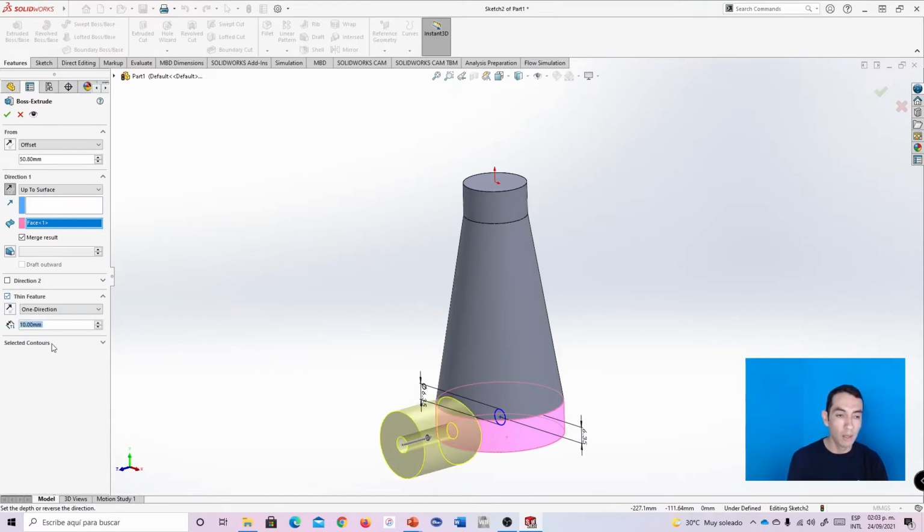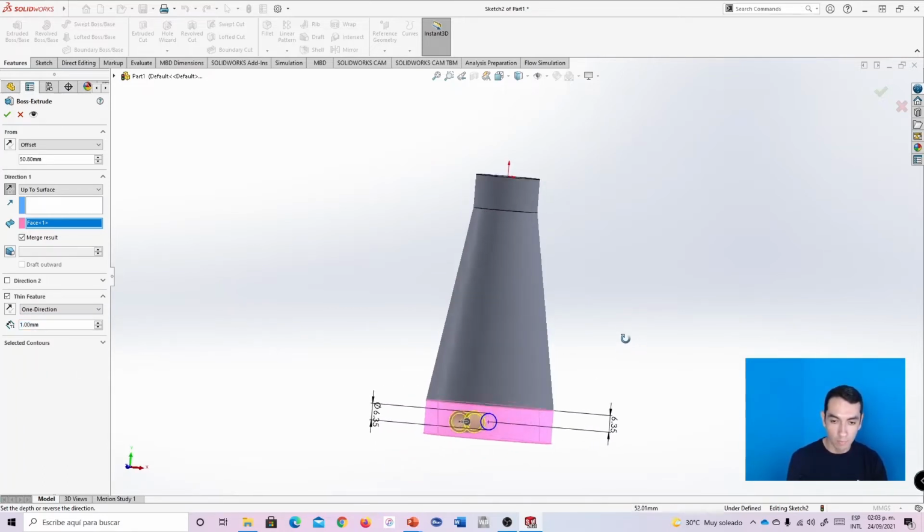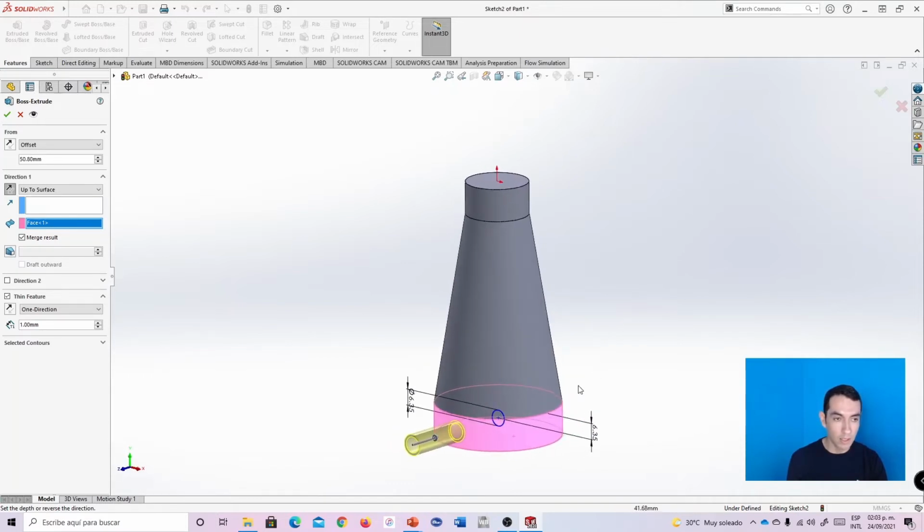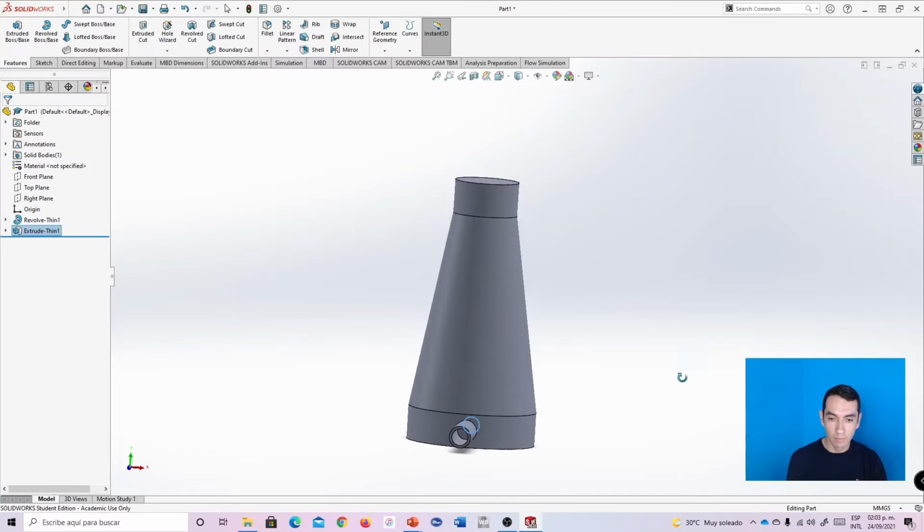and I'm going to select thin feature to make it hollow in the center. So here I will define a thickness of 1 millimeter. I think it's enough, and that's okay. Click OK. There you go.